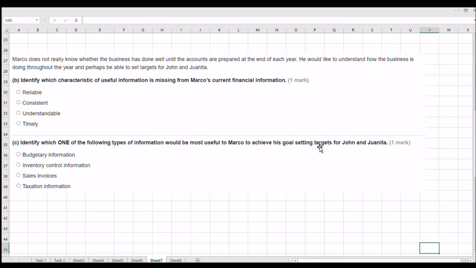He wants to set targets in here, and targets are budgets really. So it is budgetary information, but in those targets it could have been sales invoices as well, and the only reason why it's not sales invoices is because it would be a sales report, and then inventory control, information about stock. Now one could say, well, John's the stock manager, or a production manager, but actually it's marketing, so they don't really have that, so it's not that.